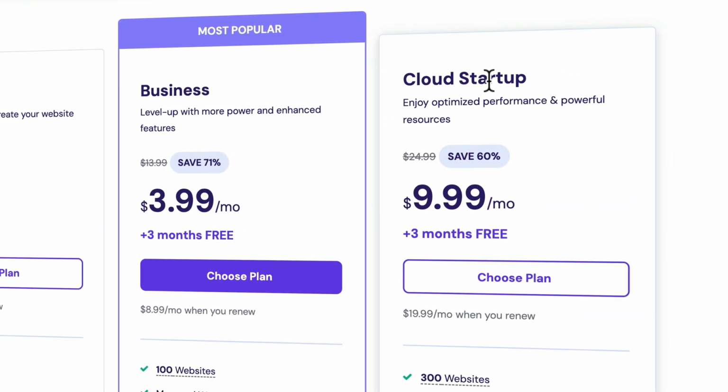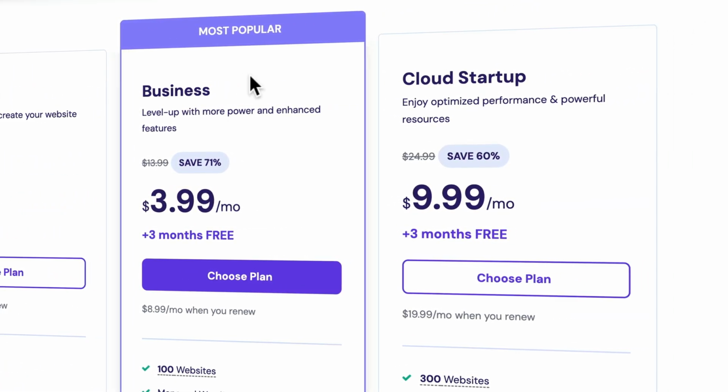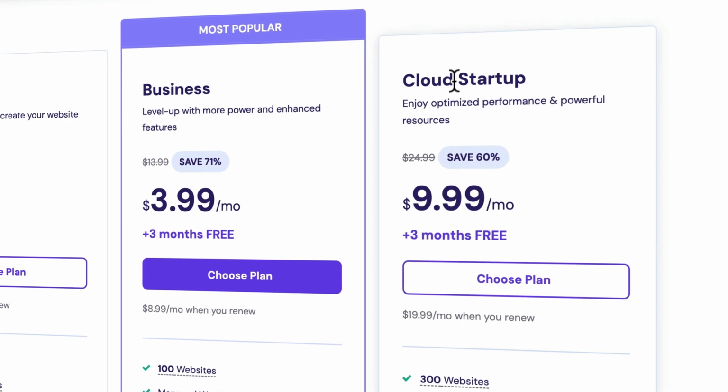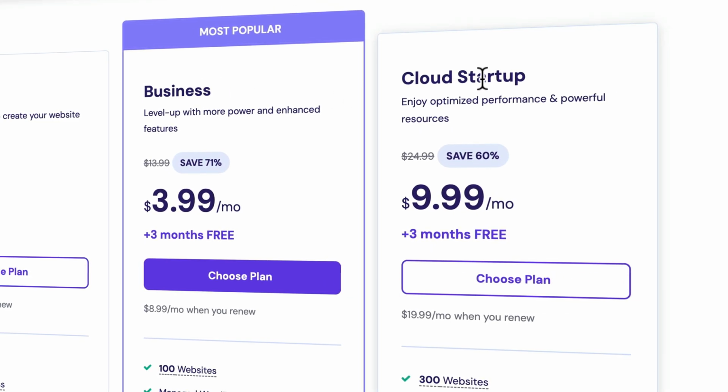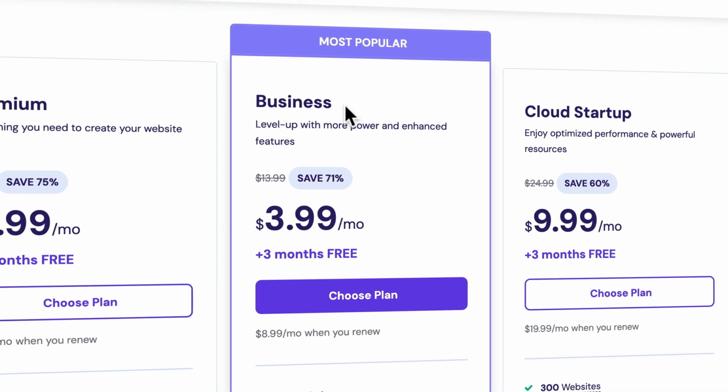Why not the cloud startup? Because you can always upgrade later. So when you've made 30 websites in your business plan, okay, then it would be a great idea to upgrade to the cloud startup. But if you're getting started, I recommend the business plan. So what does the business plan have?